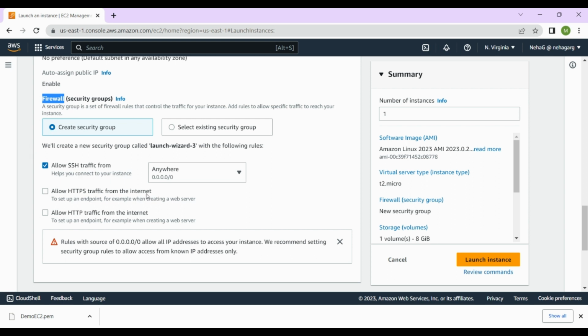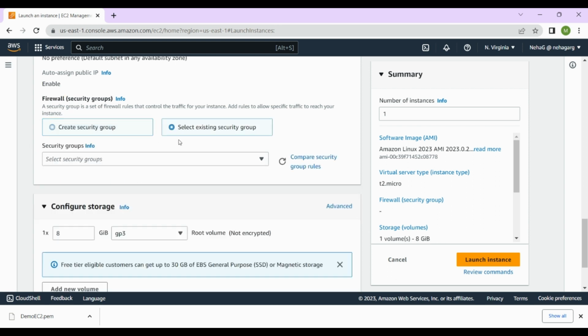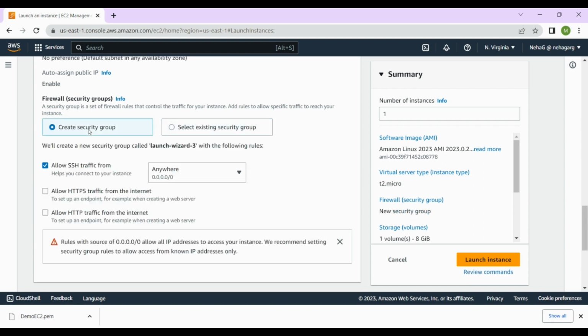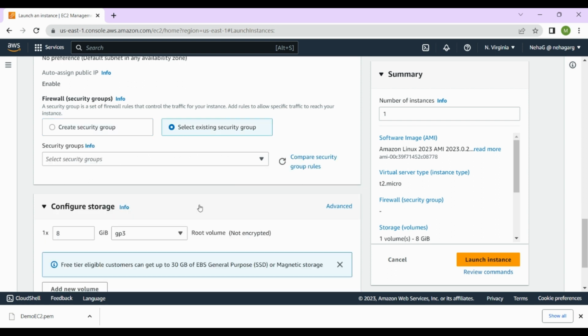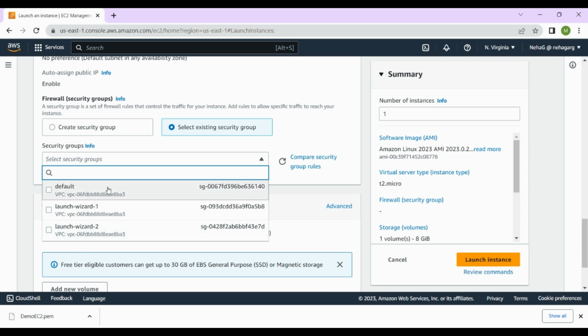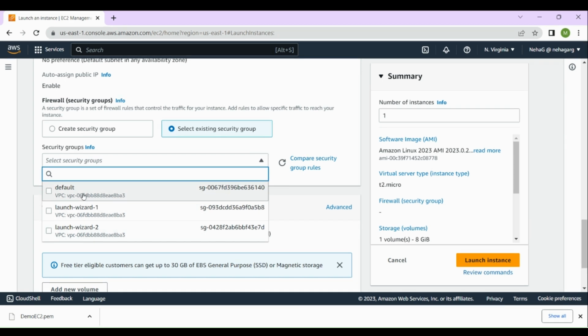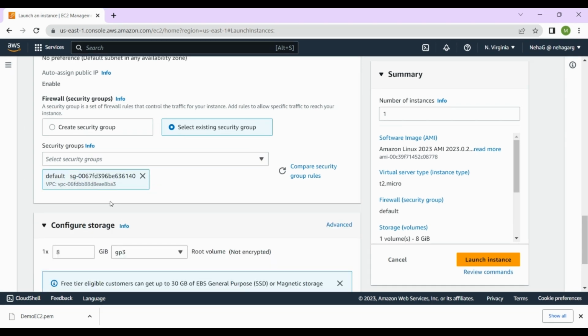You can either select an existing security group, or you can create a new security group. If you create a new security group, you can select this particular option, and if you want to select an existing security group, you can select this option, and then in the drop down existing security groups will appear. There is this default security group which you can select as well.